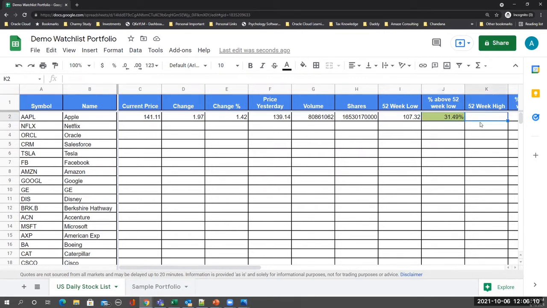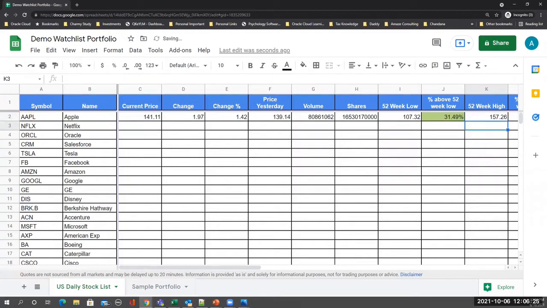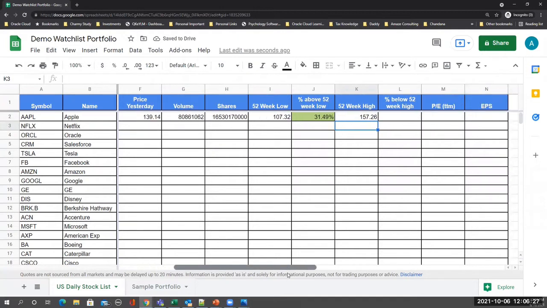Similarly, for the 52-week low, we'll just copy the formula and paste it here. You can do all of them together, but for the purpose of simplicity, I'm explaining one at a time. Then the 52-week high price, you get with high 52. And then again, now we have to understand how much the current price is below the 52-week high in terms of percentage.